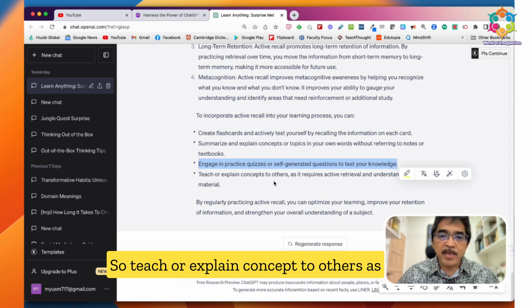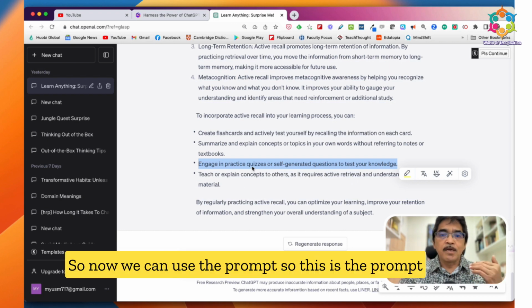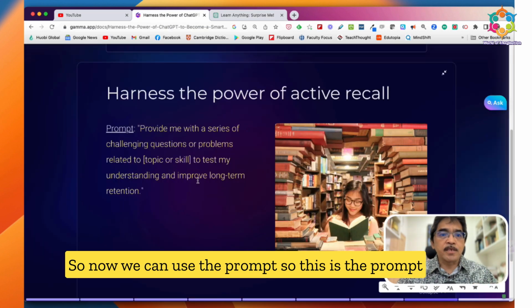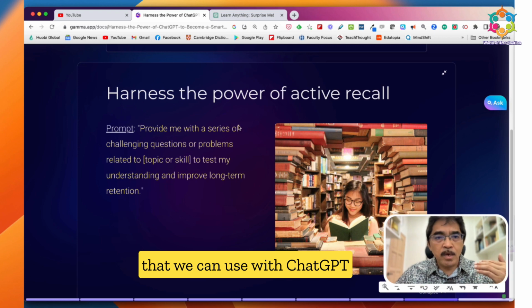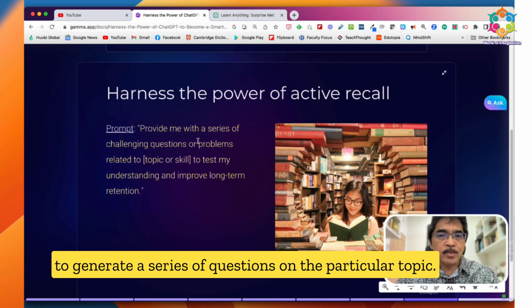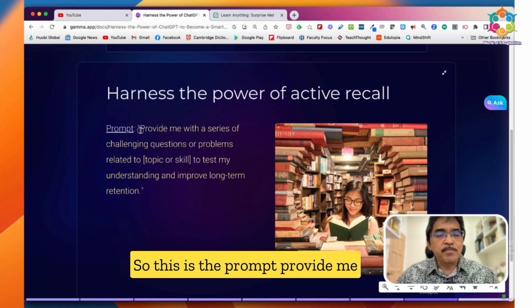So teach or explain concept to others, as it requires active retrieval and understanding of material. So now we can use the prompt. This is the prompt that we can use with ChatGPT for active recall activity, where in this case we want to ask ChatGPT to prepare or generate a series of questions on the particular topic. So this is the prompt.